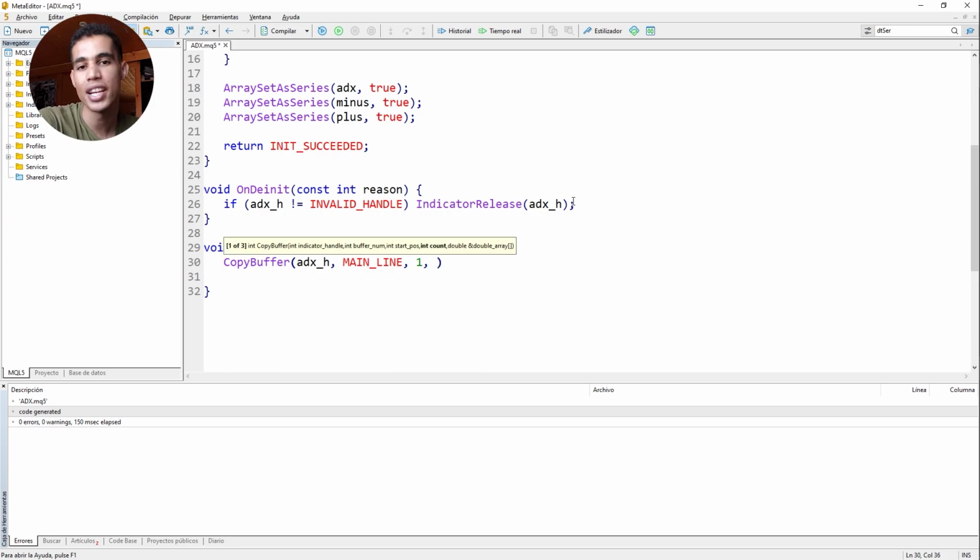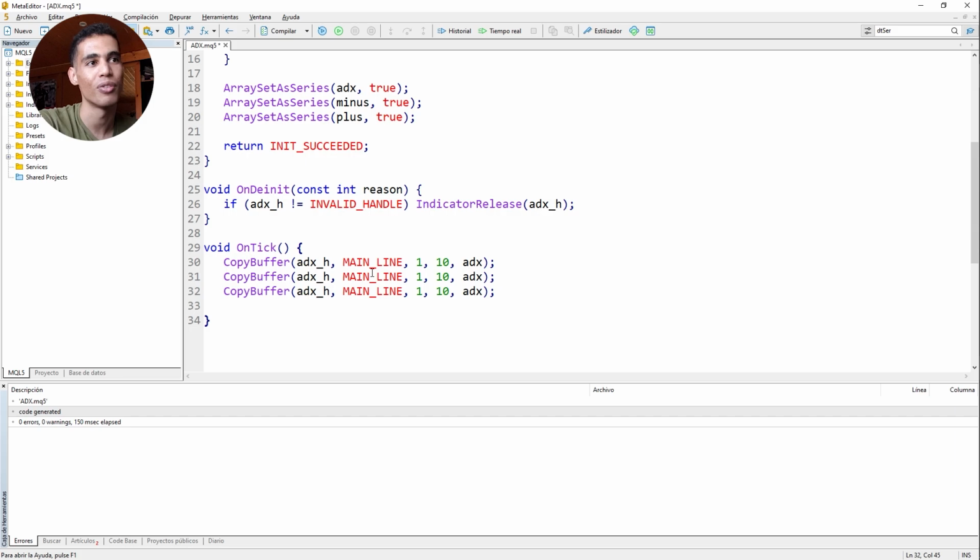Okay, now how many candles do you want to store? Let's put here 10. And here you have to say, hey, where do you want to save this data? Remember, we are saving the main line. We are going to put here ADX. And that's it. That's how you do it. We have to do the exact same thing now for the other ones.